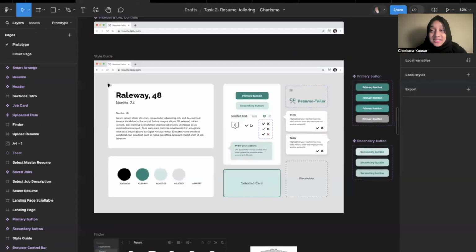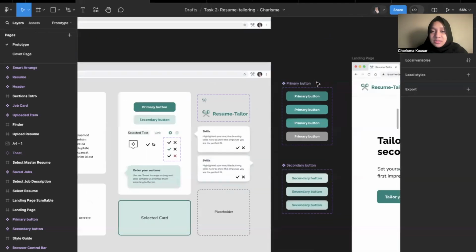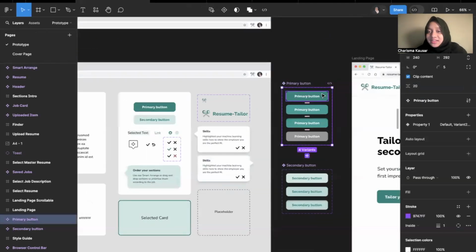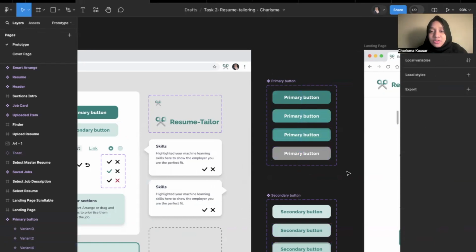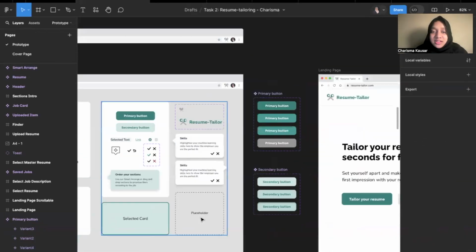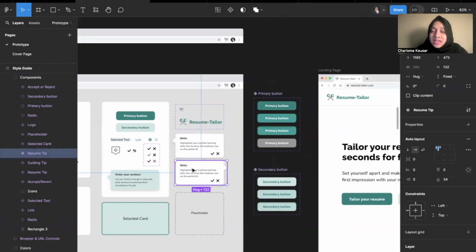Firstly, the style guide, which is fonts, colors, and also the components that I'll be using. For example, this is the primary button that we had: this is the default button, this is on hover, this is on click, and this is when it's disabled. So I have various options like that for my buttons. These are different variants for my buttons. These are also the different components that I've used in my design.